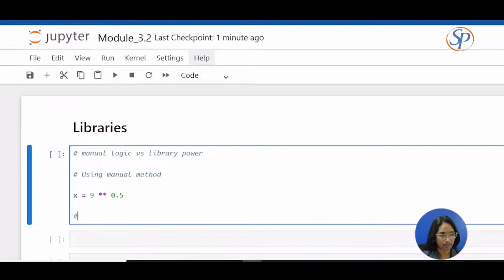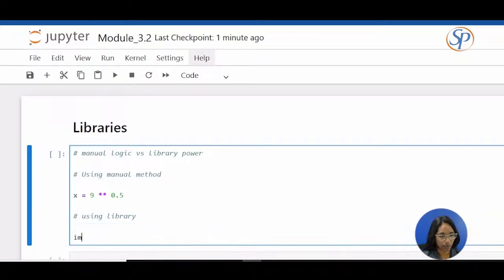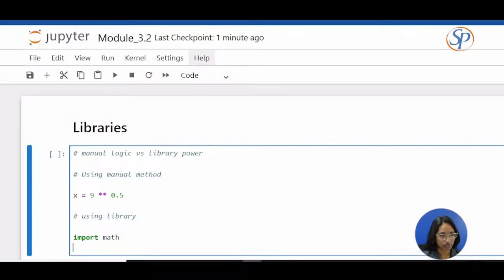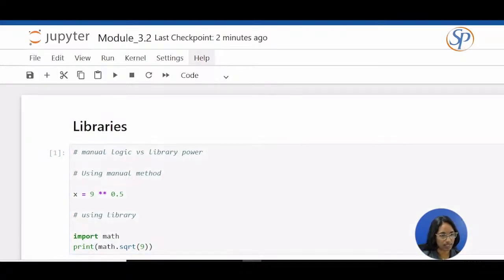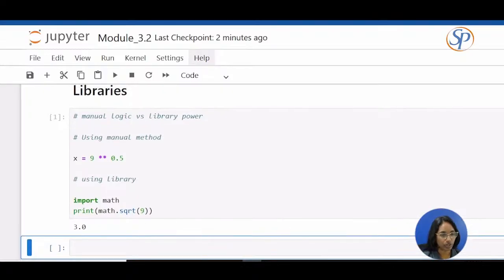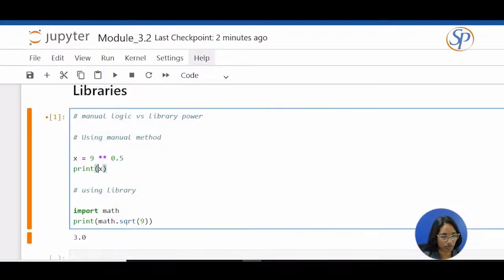Now, using the library method, import math. Now print math.sqrt of 9. Let's close it. Now let's run. So we got 3.0. Forgot to give the print function here: print of x.